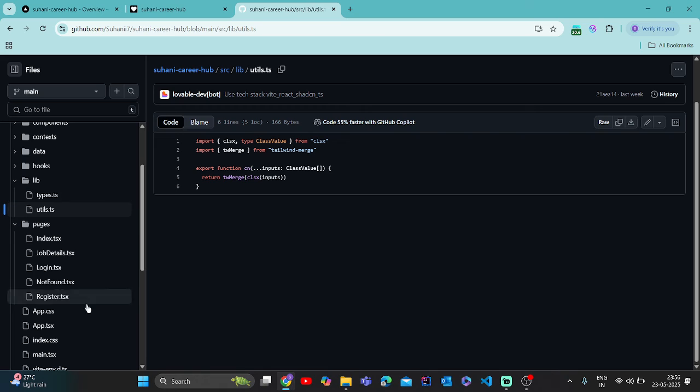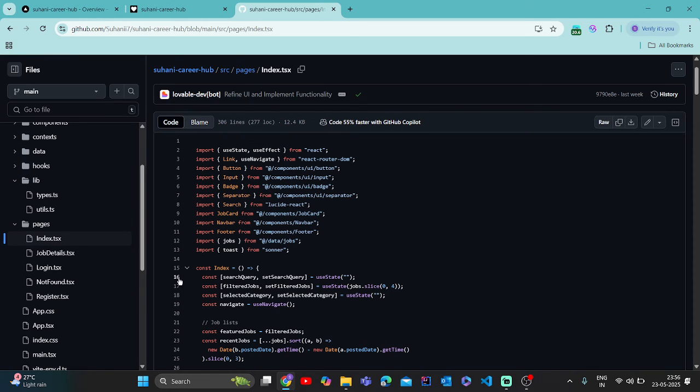Sorry, I'm explaining the page folder only. Okay. In this page folder, in files like index and job details, we have the information about all the pages that are in our web application. There are many pages in our web application, and a few of them I have added with respect to the time bound.